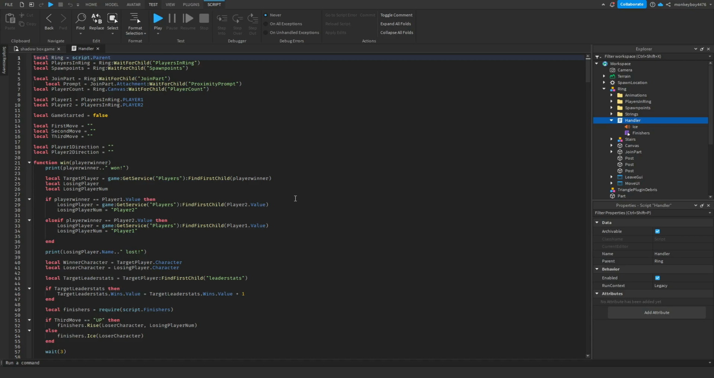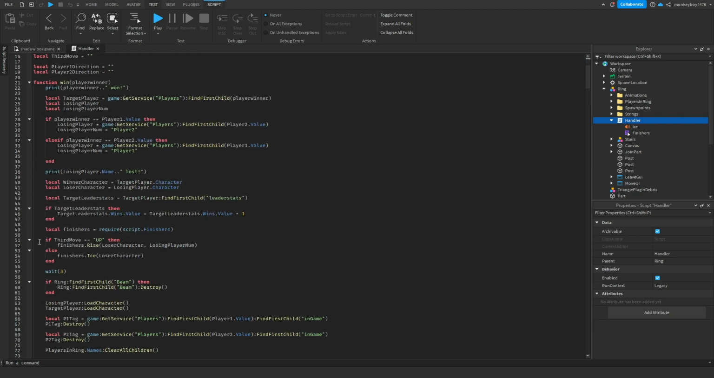In the handler script is where we'll access the finishers. So if you scroll down a little bit in this function win, you could see I have it set up so that if the third move is up, then the rise animation plays, and if it's not up, then the ice finisher plays.